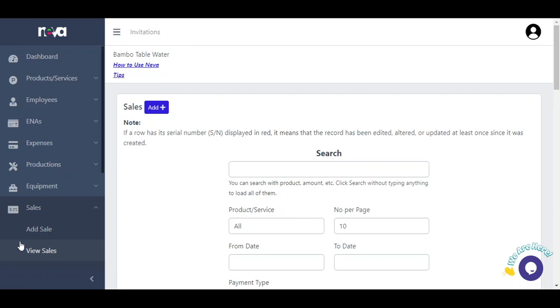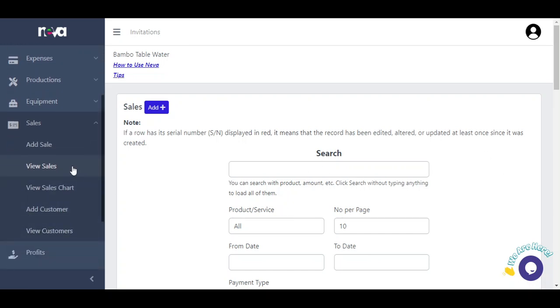Hello, I'm Tochku and I'll be taking you through the view sales and add sale under the sales section on Niva. You can use these two features to view the sales of your business or input a sale record. You can also use this button here to input a sale.